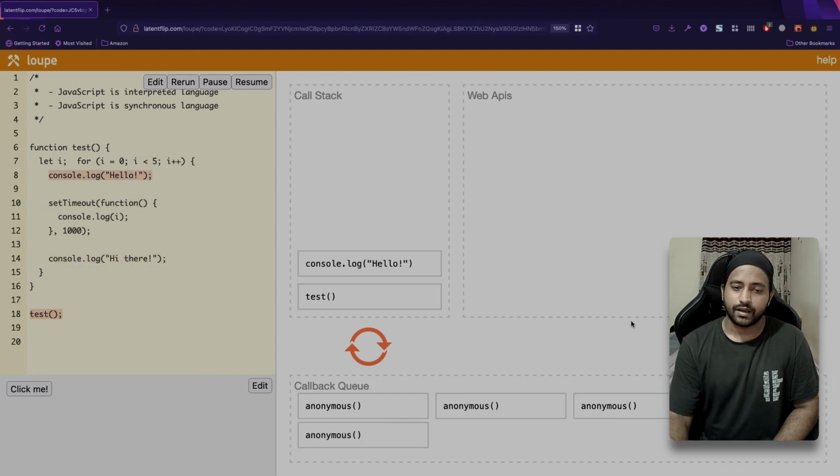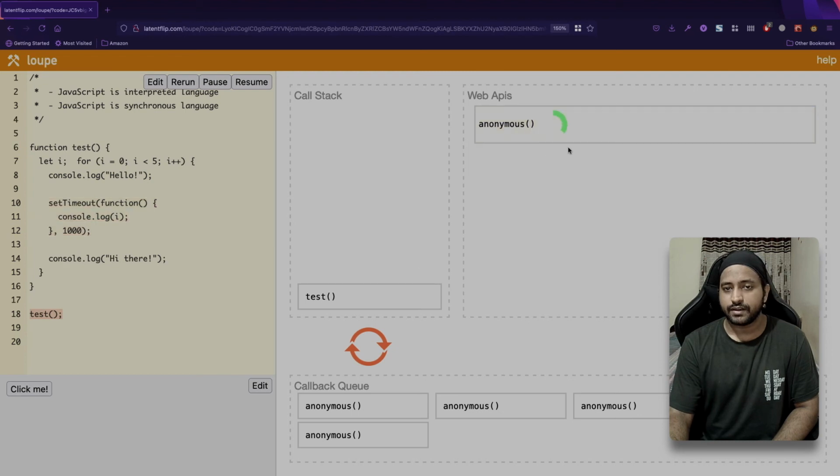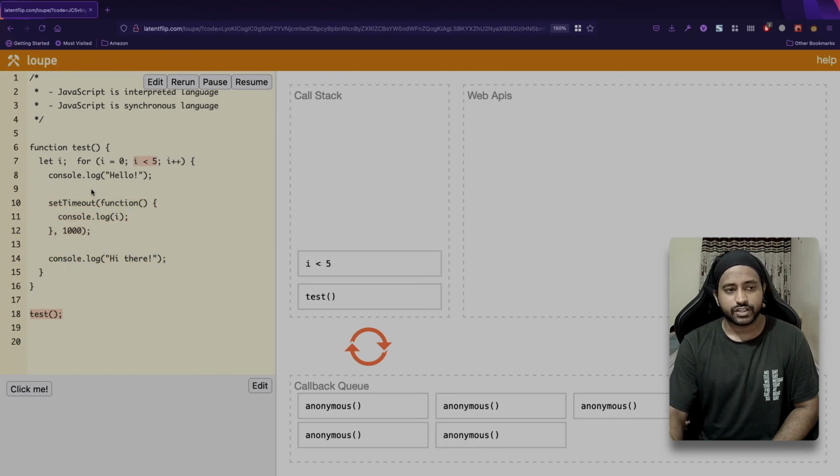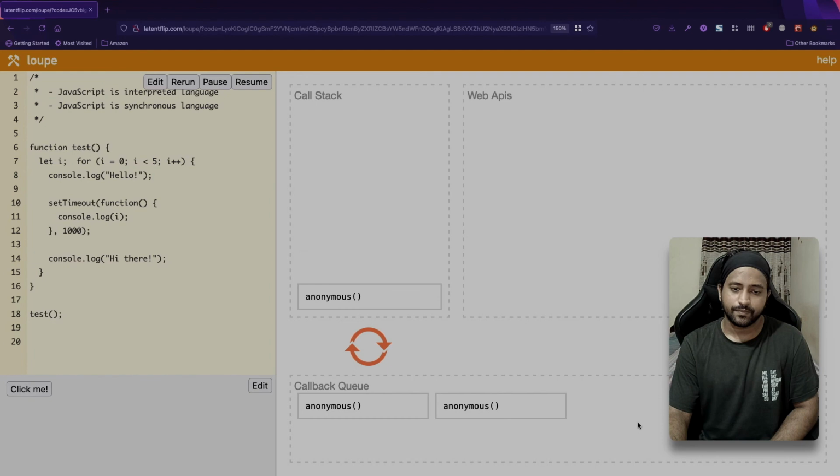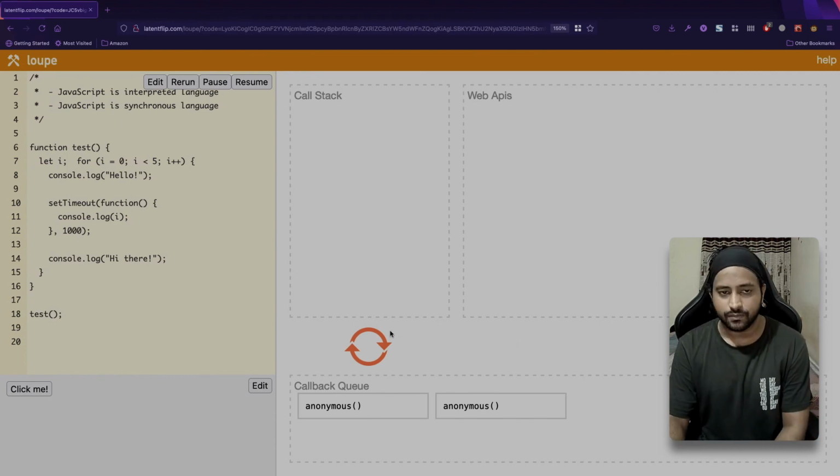So we will now have 5 callbacks in our callback queue. Now the function is executed, right? So this condition fails, the code has been executed. Now the call stack is empty. Now the event loop is going to do its magic, so it will execute the anonymous functions. It will dequeue one item and go on executing. Okay, this is not getting cleared out, maybe because of some bug on the website, but I hope you get the idea of how this entire execution worked.